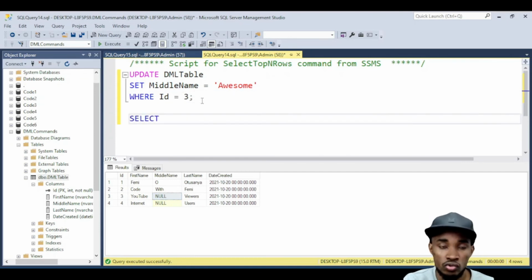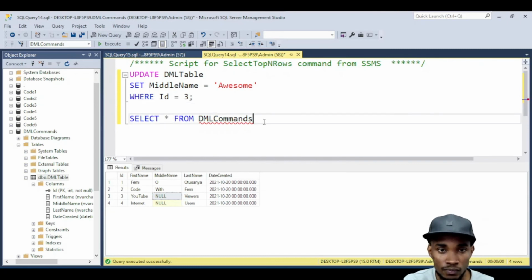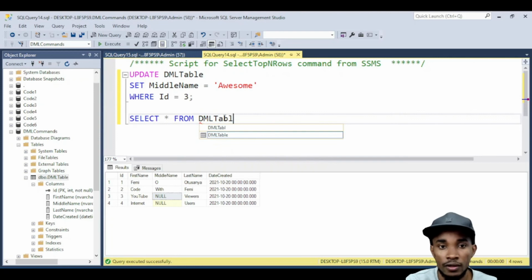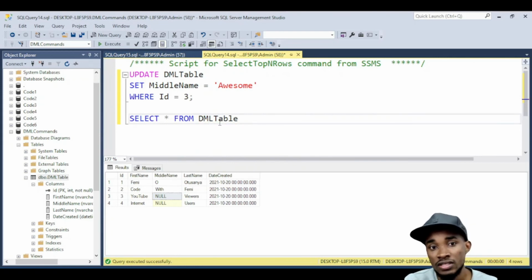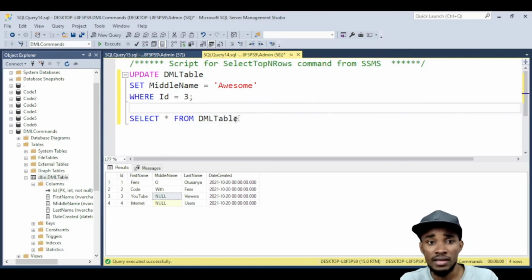So we're just going to run two commands together so you can see. Select list from DML table, rather, sorry. And also just pay attention to the IntelliSense. Sometimes you see a red underline, it tells you that there's something not great with your query. You can see the invalid object name, so that means that is not a table, it's actually a database. You can select from a table, so just bear that in mind.